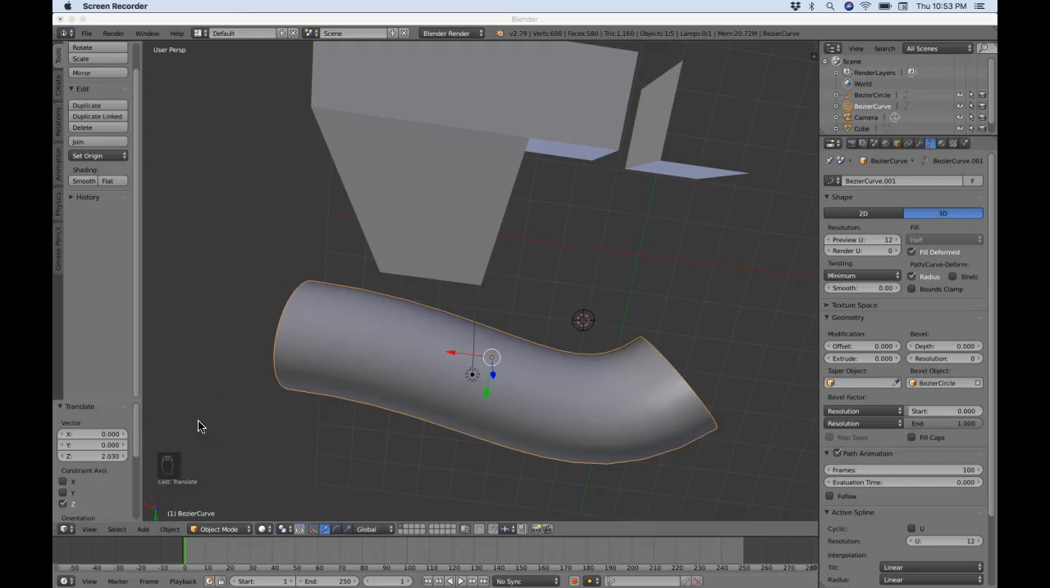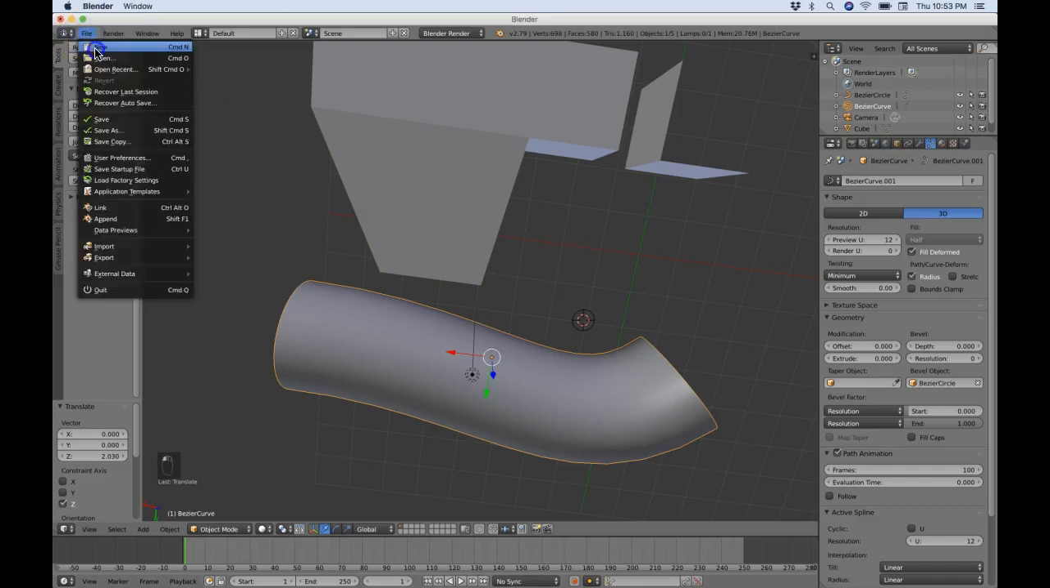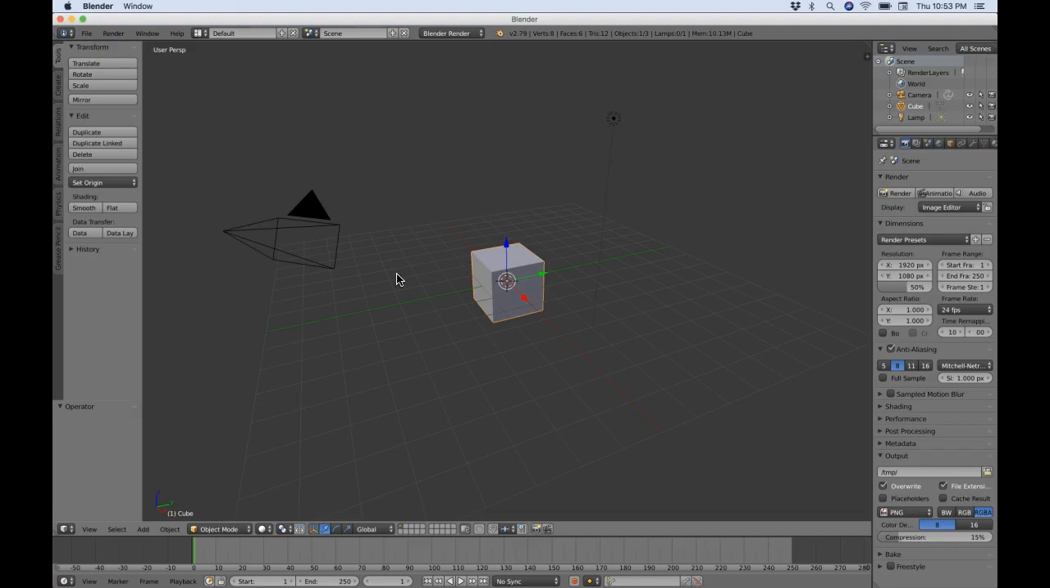Hey everybody, in this video I want to show you what I learned about Blender in the last few hours. For starters, let's open a new project or a new scene. I learned that X deletes things, but you have to have it selected.